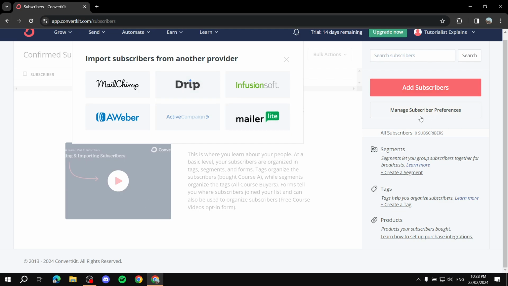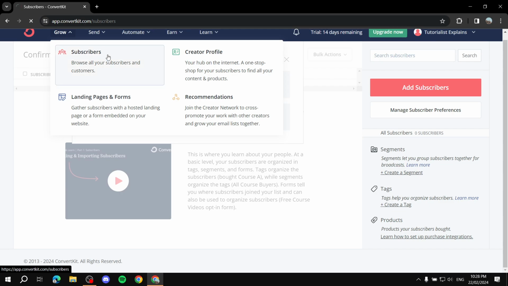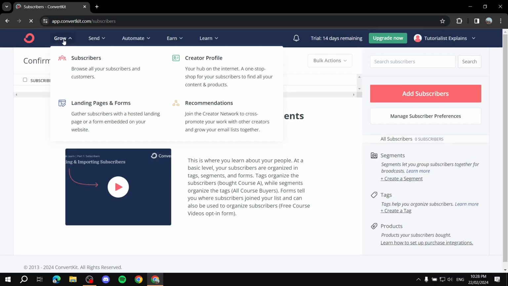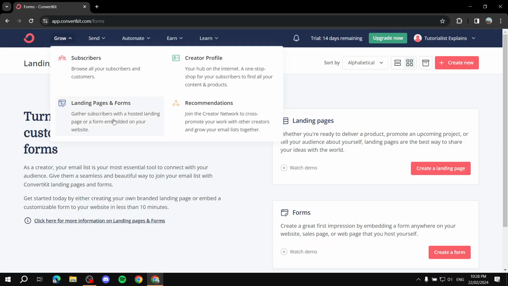So this is basically going to be step one, which is subscribers. Next up, let's actually talk about creating the landing page and forms. If you just go to Grow, you go to Landing Pages and Forms.